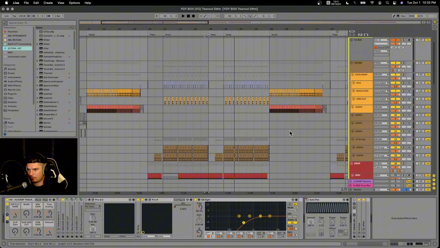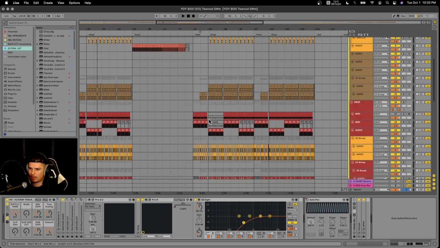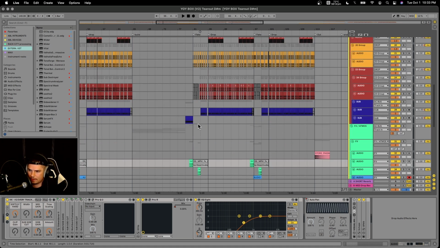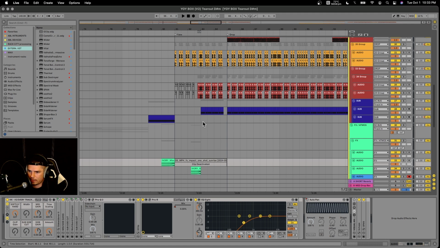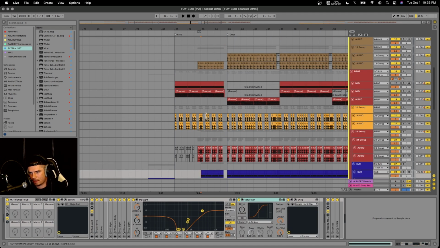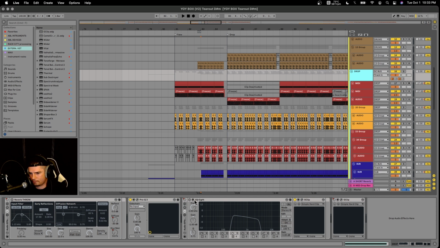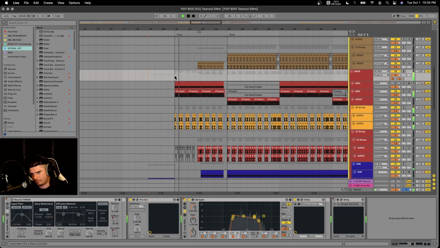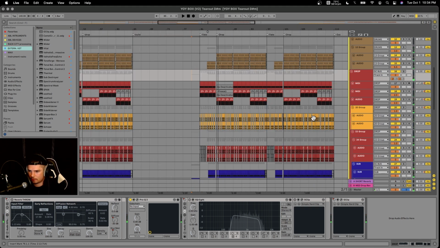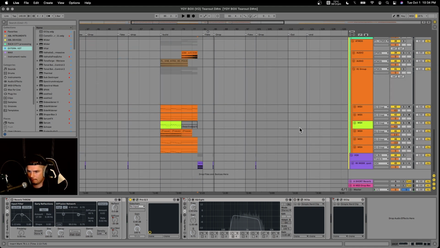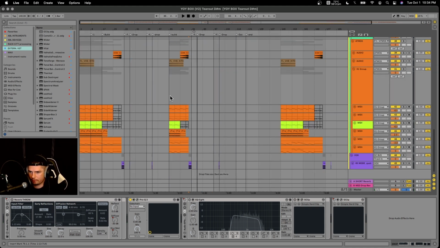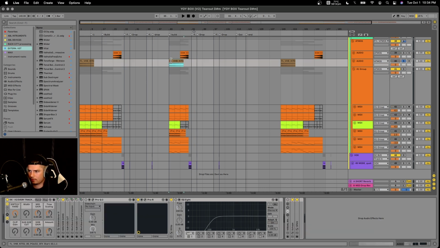I pretty much just copy and pasted everything to the second half, and the only thing I believe that is different is that I bring the sub in and this filter. I cut it off sooner, so it sounds like this. So yeah, that's pretty much it. I think there's not really a whole lot else for me to tell you.